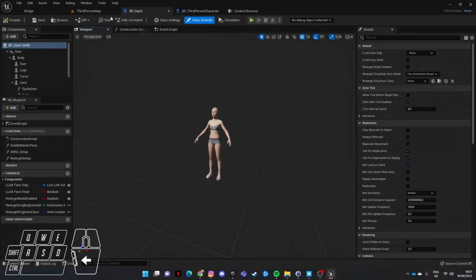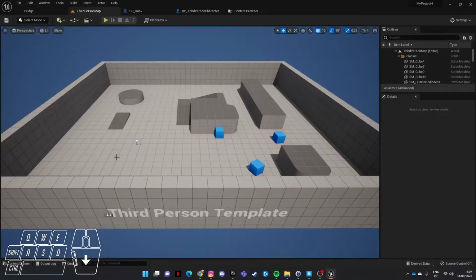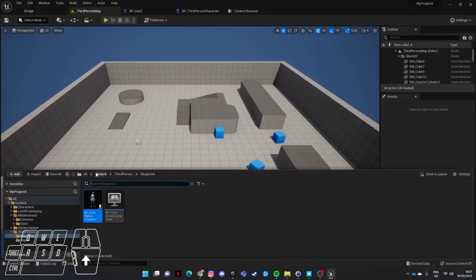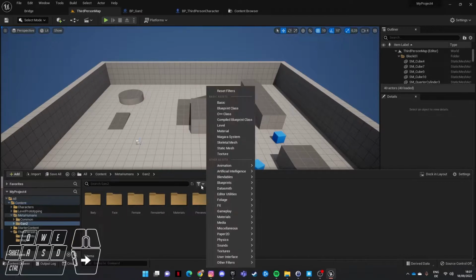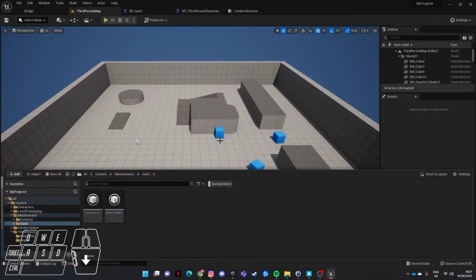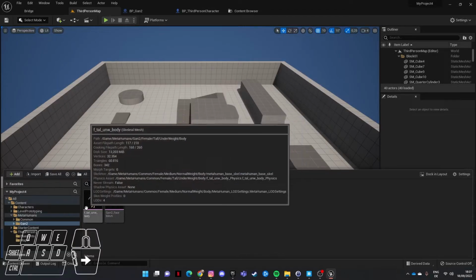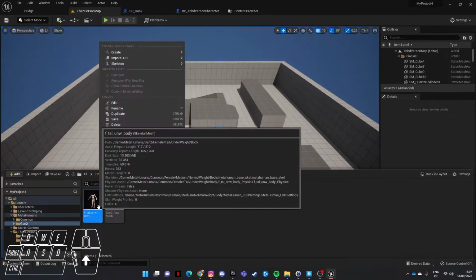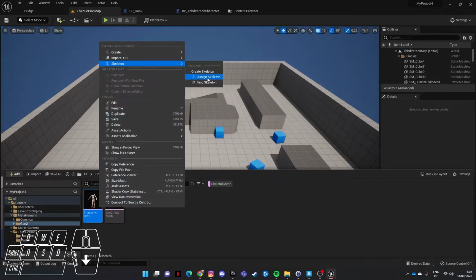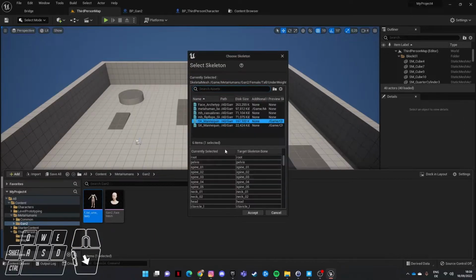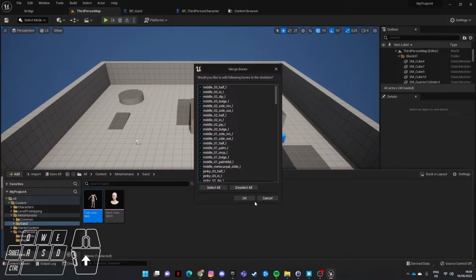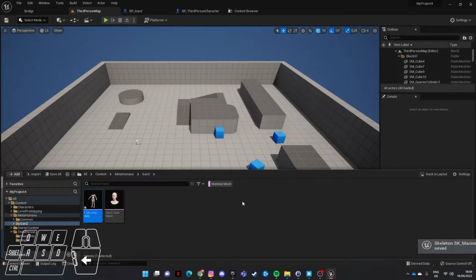And the first major change you're going to want to do is assign a skeleton. In order to do this, you're going to go over to your Metahumans folder, character folder again, and you're going to filter this by Skeletal Mesh. Now this is the skeletal mesh of your character. We're going to right click on it, go over to Skeleton, Assign Skeleton, and then we're going to assign the SK Mannequin skeleton.